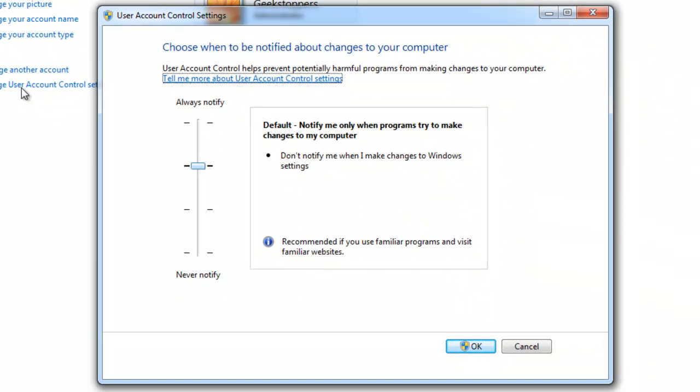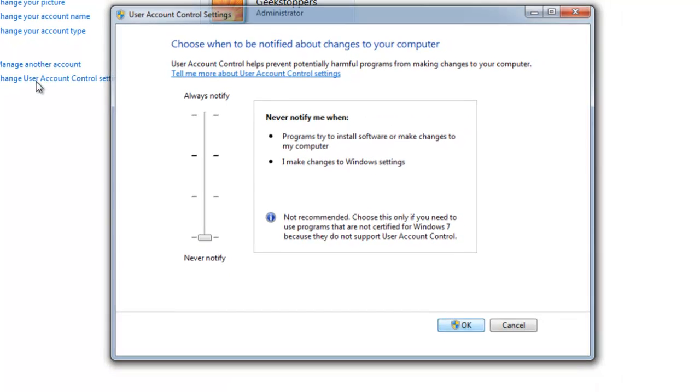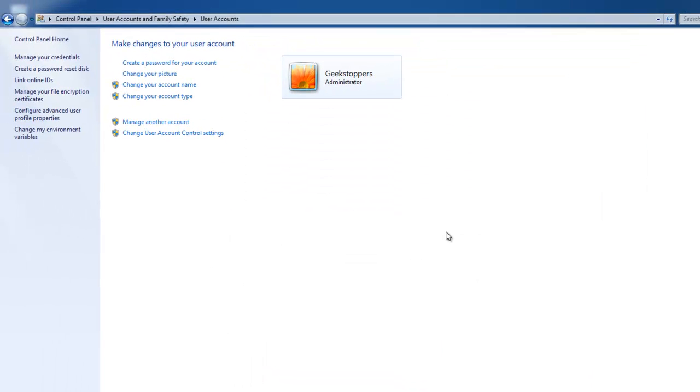Now all we have to do is move that slider right down to the bottom and then click OK. Just like so. And that's the User Account Control turned off. You do have to reboot your PC for it to take effect. So go ahead, reboot, and then that won't pop up anymore and annoy you.